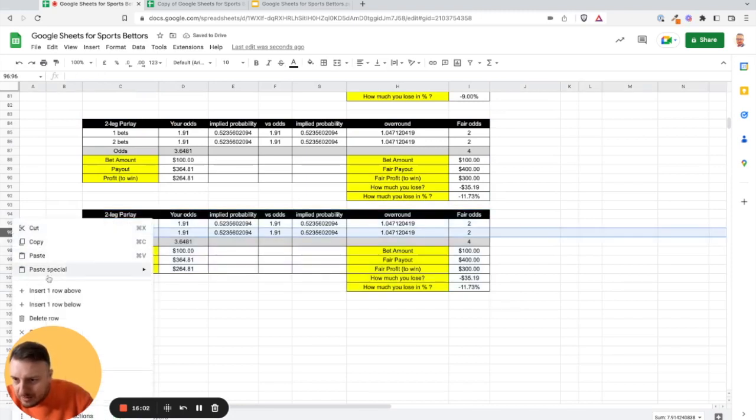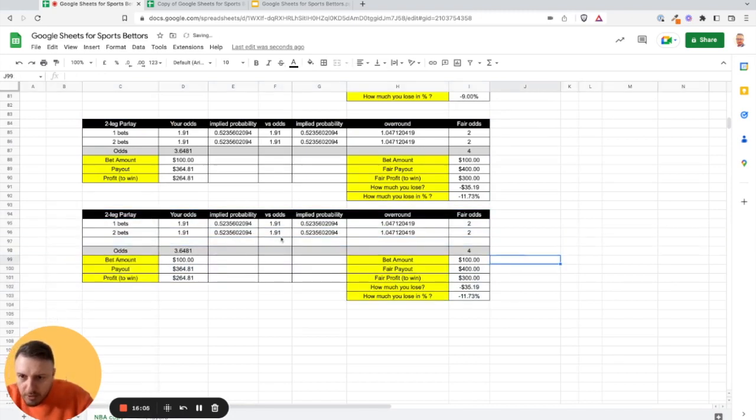Okay, I will add one more, and you have now three bets, 1.91, 1.91. I need to do it like this. Okay, and so we have now this multiplied by this multiplied by this. Okay, you can do it like this. And the same here, I will add one more because we are adding one more.